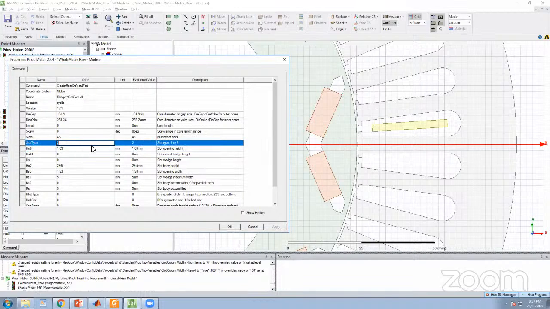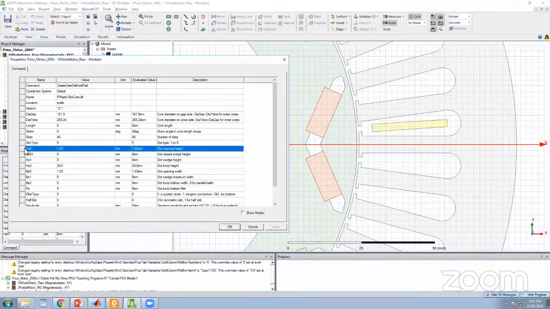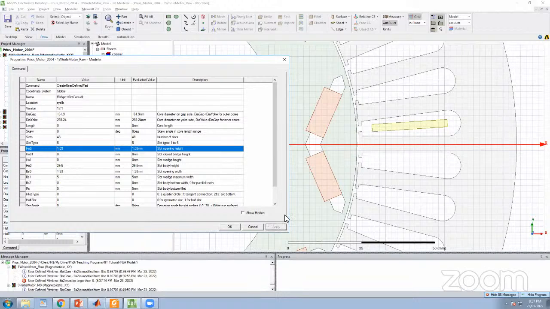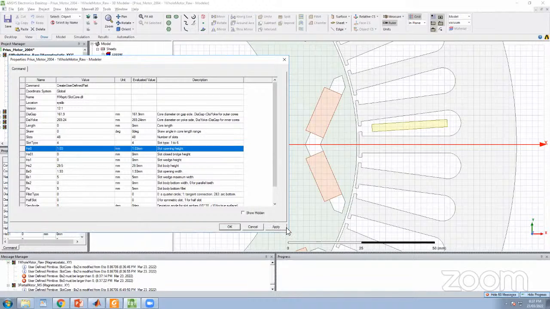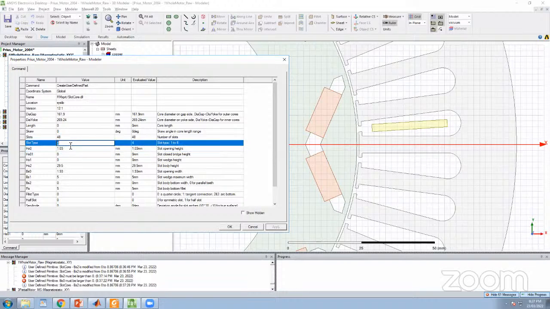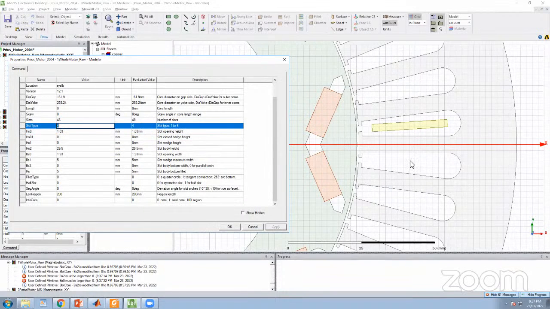3 and 4 are not available in this case, but we can try 5. 5 is also not available. Let's try 6. Not available. That's because the parameters defined for this model do not work for the other types of slots. It's all right. Number 1 and number 2 are the most common slot types. So in this case we use slot type 2.